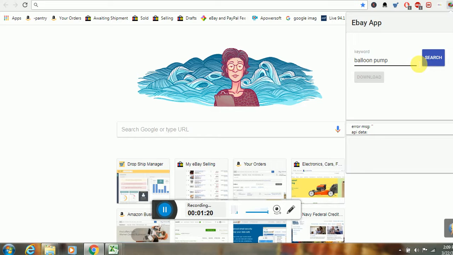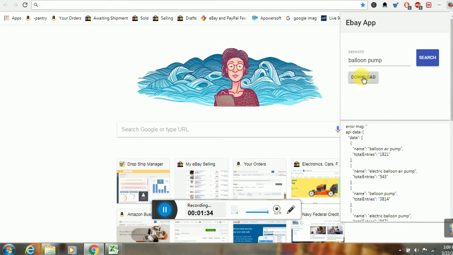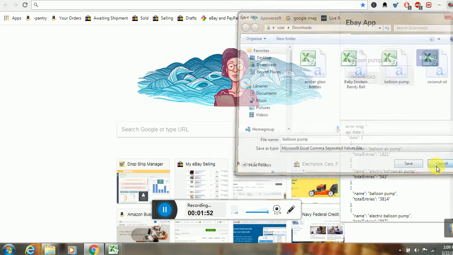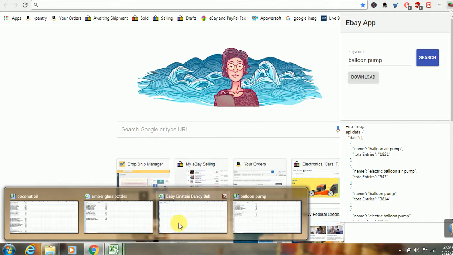So let's just click search, and the more results, the longer it takes. This one, I've already done it. It's not that many results, so you'll see how quick it is. And then you just click download. You just name it and then open it up in Microsoft Excel. Hopefully you have that. If you don't, you can open it up in something else. So let's just cancel, and then I'm going to open up what we get.